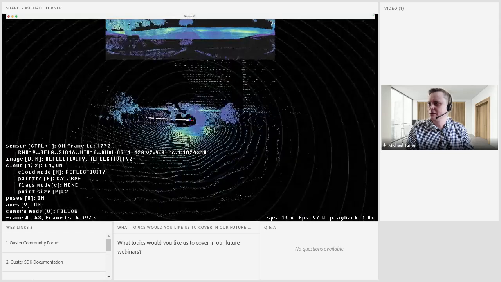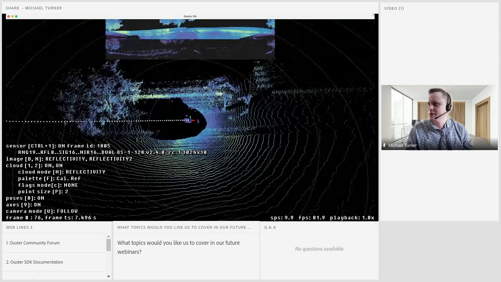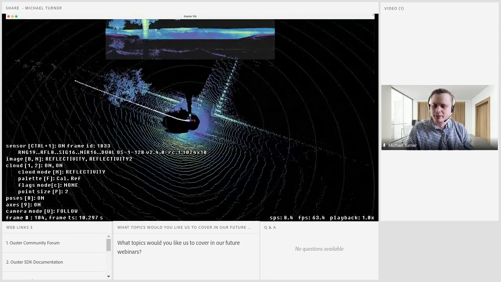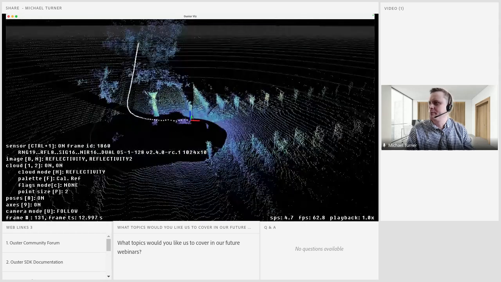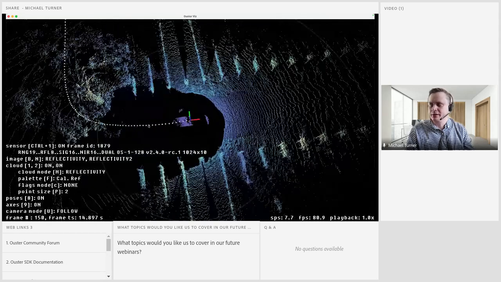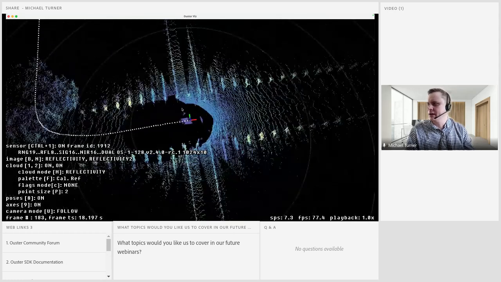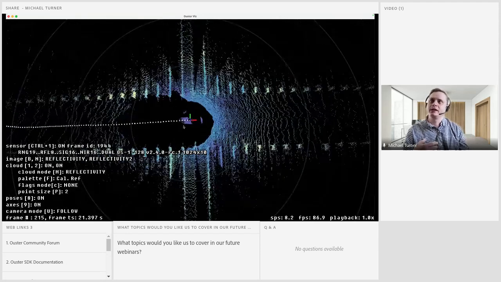There we go. So notice in here what we're seeing now is all the captured poses plotted out for this trajectory here. I'm not really showing much else. Let me get rid of this. But yeah, this is representing the path that the vehicle took while recording. Pretty neat.